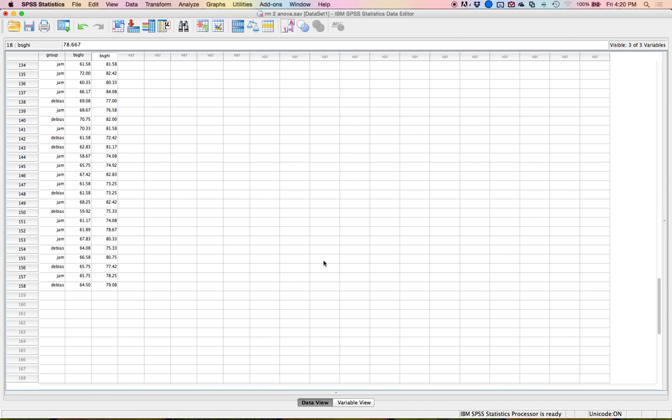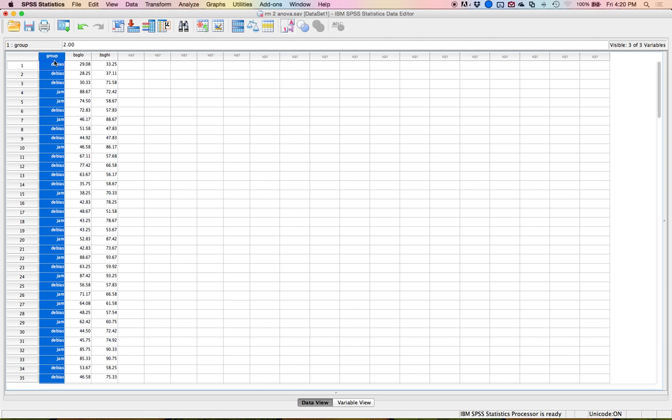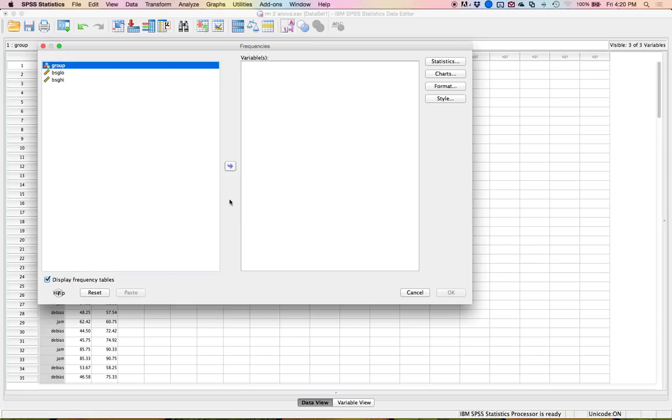All right, the next thing I'd want to do is check for accuracy and missing data. Now, when you're doing accuracy and missing data, remember that you're going to want to screen your grouping variable just to make sure you haven't entered anything goofy, like a random 3 out there. And then that's the last time you'll use that until you run the analysis. So analyze, descriptives, and then frequencies. Let's move over all 3 variables.